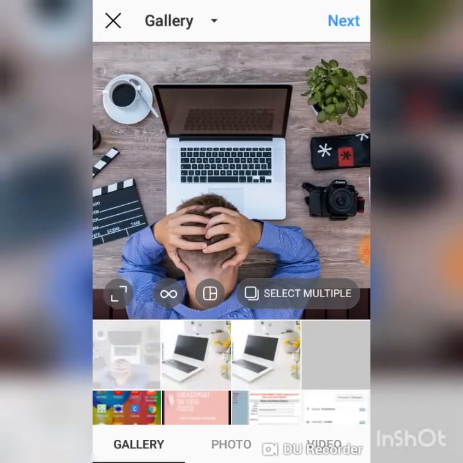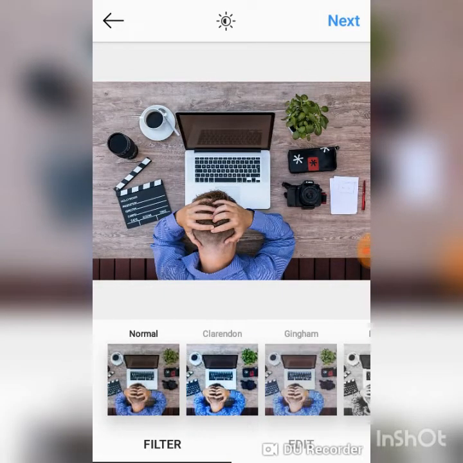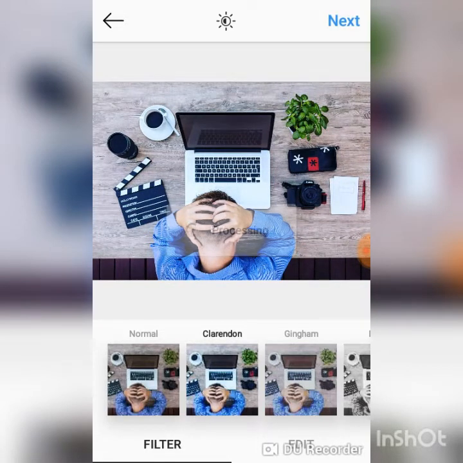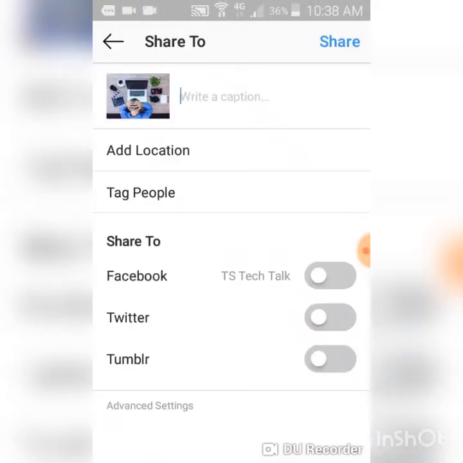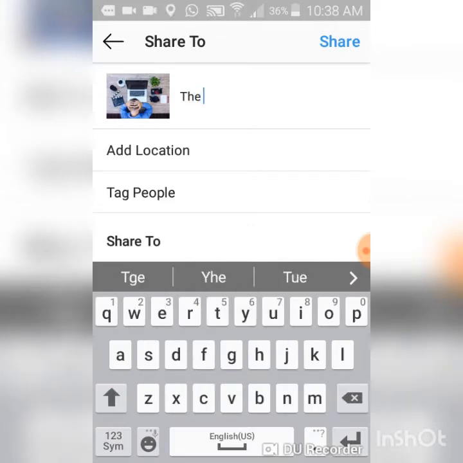Now let's go to next, and you could actually add this effect. I like this blur, it makes it look more clear. Now go ahead and click on next. Once you've done that, go ahead and add a caption, and I'm going to say the hazards, the hazards of making a video.